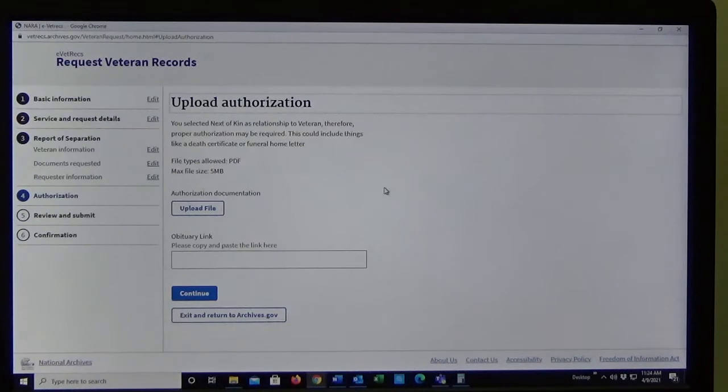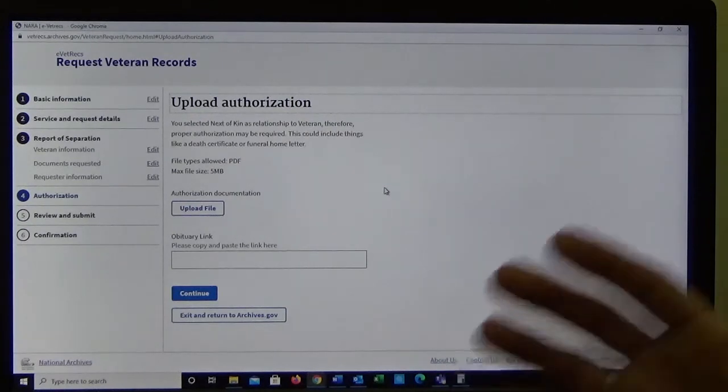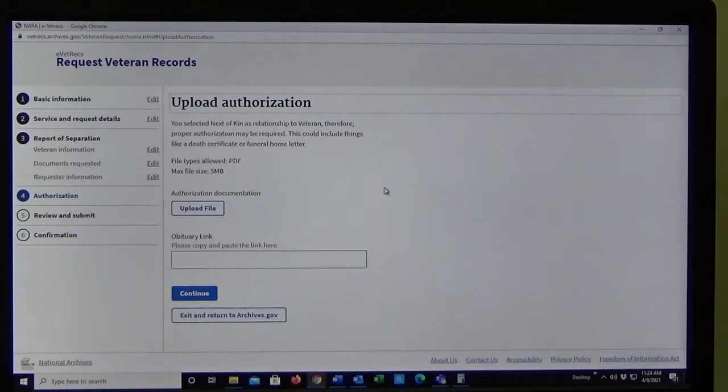All right, so since I clicked next of kin, you have to show proof that you're next of kin. That could be any formal record that would show your relationship to the veteran. If the veteran's deceased, that would be the certificate of death. So any of this information would be uploadable here, and that would help them to process the request. Since I'm not going to do that, I can hit the continue button without filling anything in.